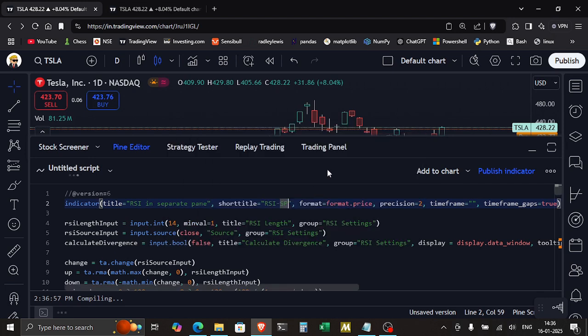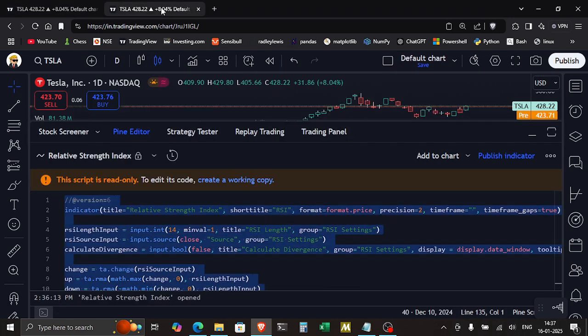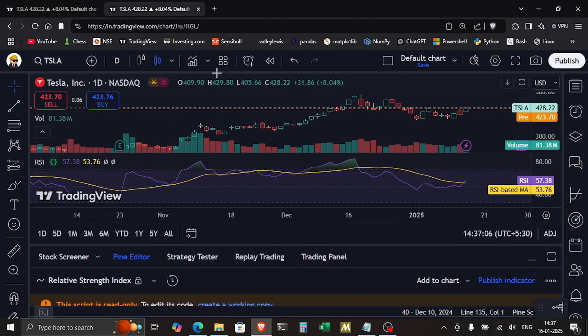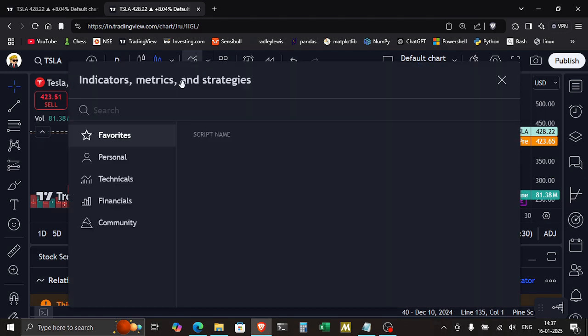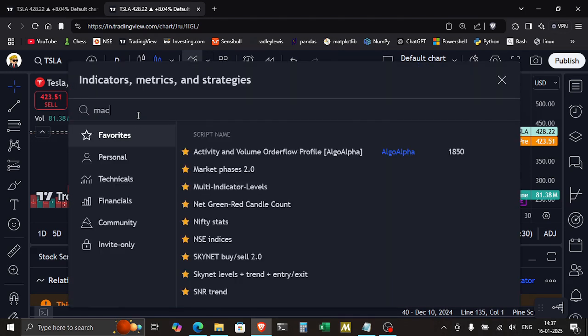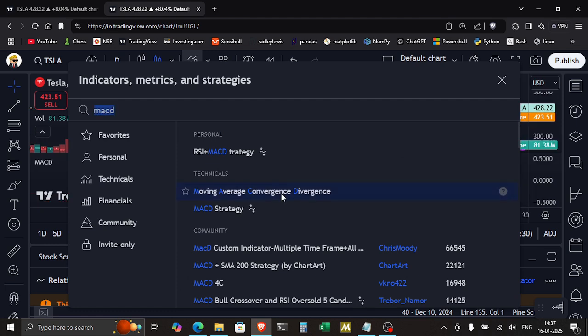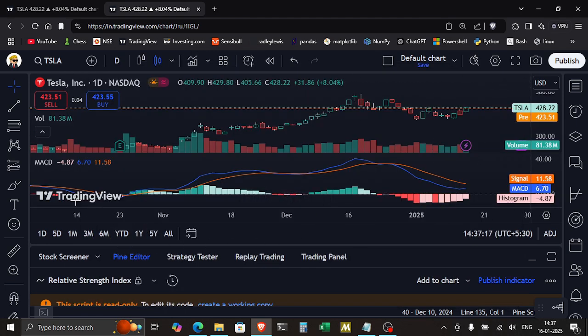Now, let's add a second indicator. This time, we'll use MACD. Repeat the same process. Go to the Indicators tab, search for MACD, apply it to the chart, and open its source code in the Pine editor.